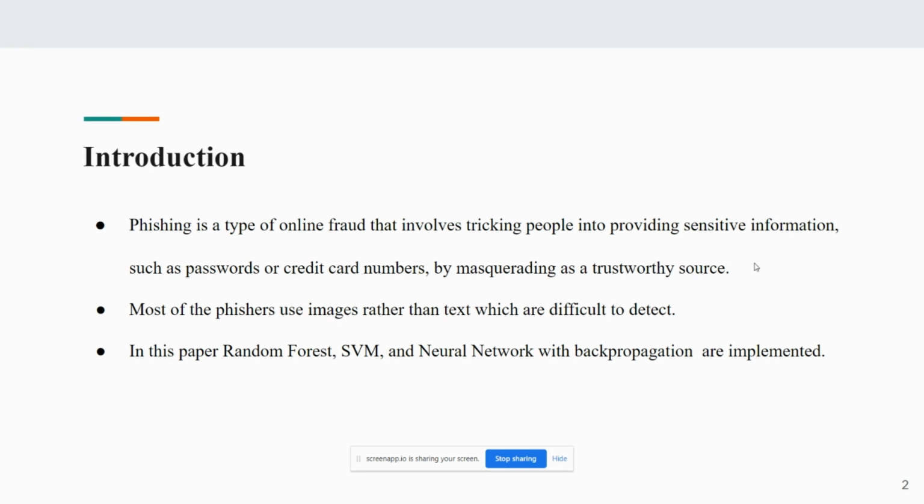The website contents of phishing websites look very similar to that of legitimate websites and hence prompt people to provide their sensitive information. Phishing attacks can be prevented by making users distinguish between phishing and legitimate websites. Most of the phishers use images rather than text, which are difficult to detect. Various tools and mechanisms have been developed to detect phishing websites and to prevent attackers from obtaining sensitive information.